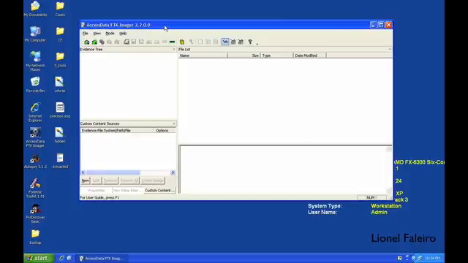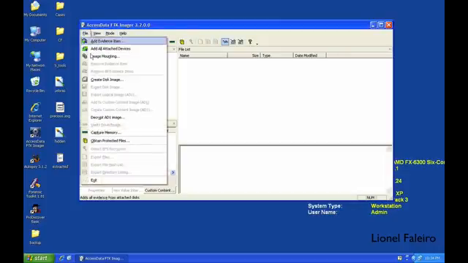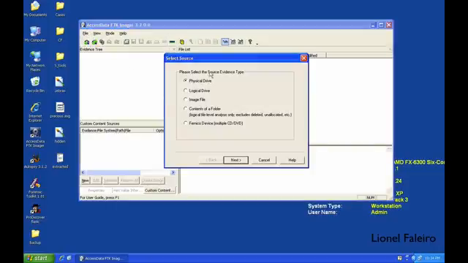When you start the software, this is the basic interface which it looks like. If you go to the File menu, there's an option called Create Disk Image. When I click on Create Disk Image, I have different options for the source type. If I select a physical drive, if I'm having a hard drive, the physical drive will allow me to image the entire hard drive.